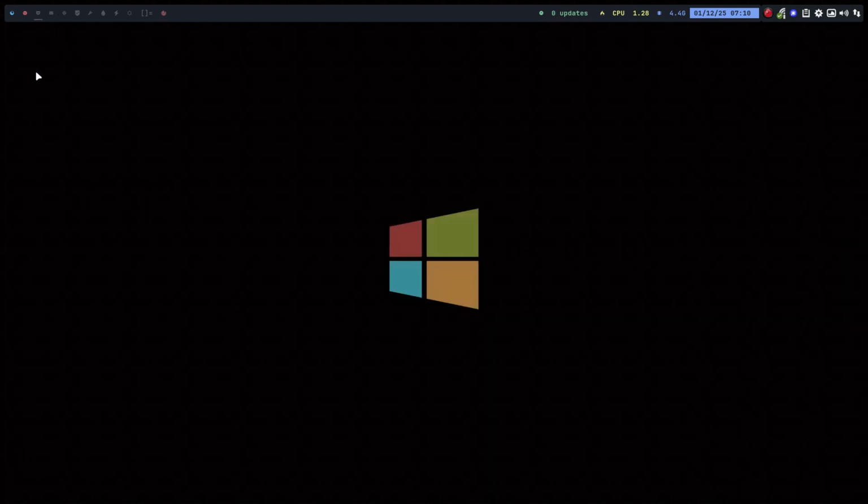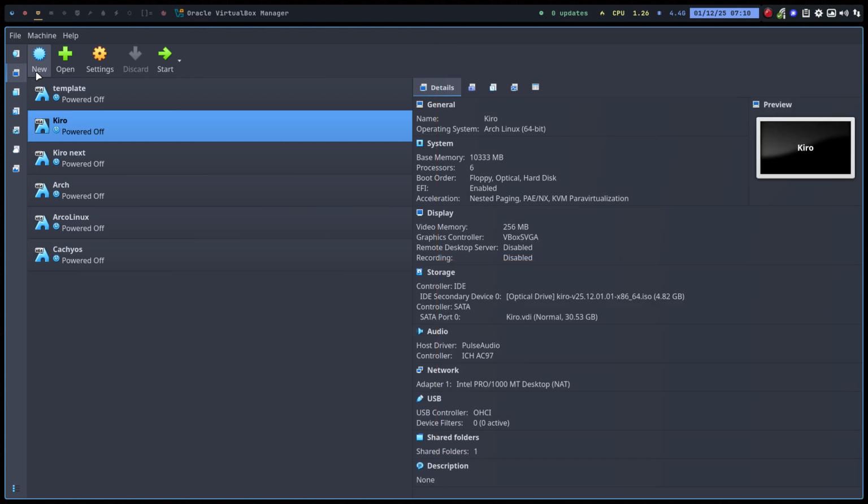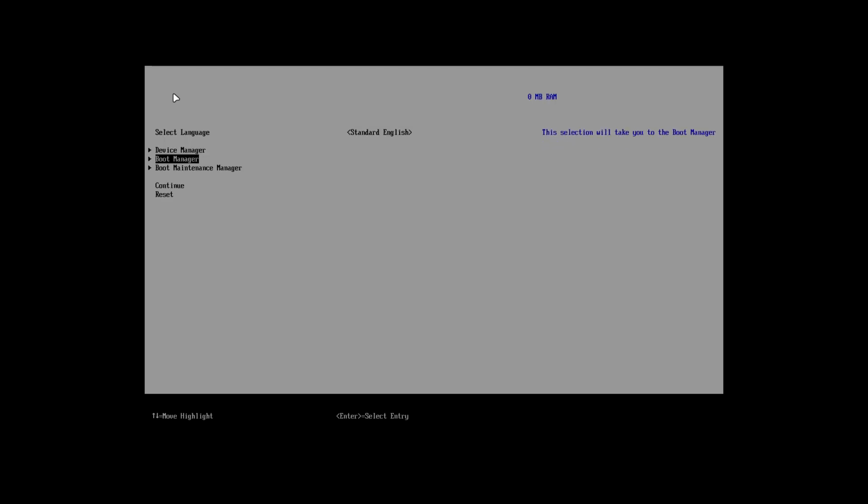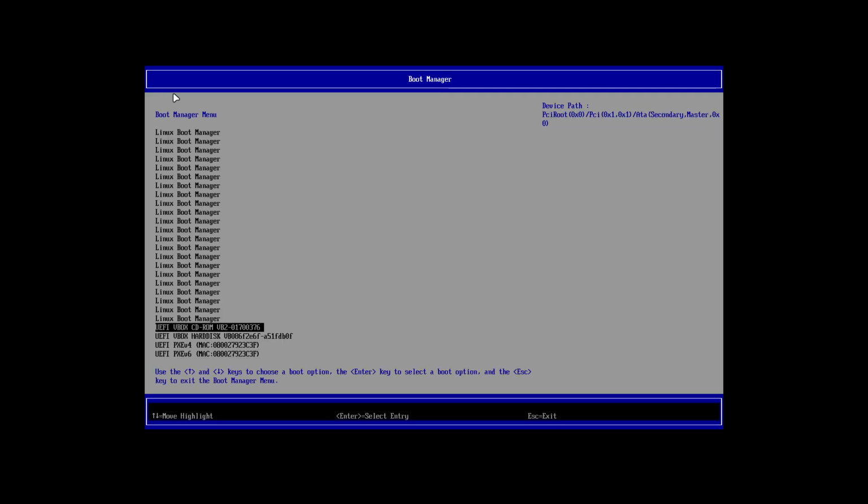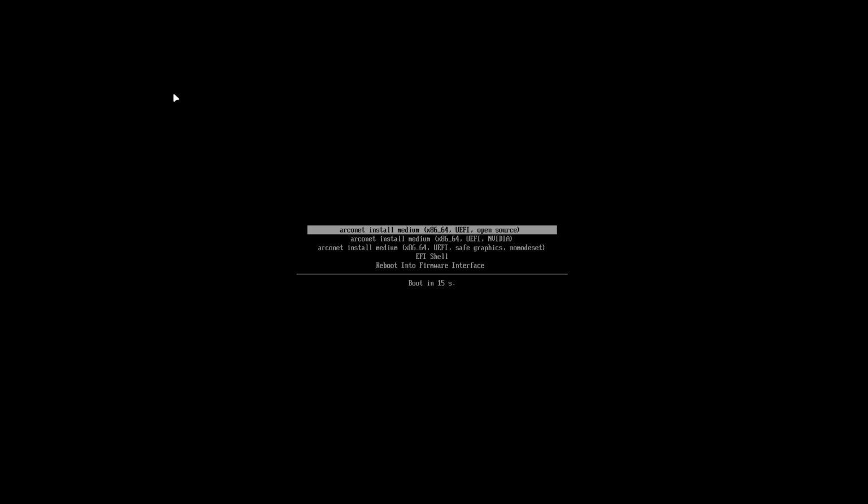So let's try it out. A Super F7 Kiro. It has already the 2025 December, the first of the month, first release. It is already loaded up here. We're going to start, and we have to, of course, tell reboot from the firmware, because otherwise it's just going to start. And we start from the CD-ROM, so to speak, a virtual CD-ROM.